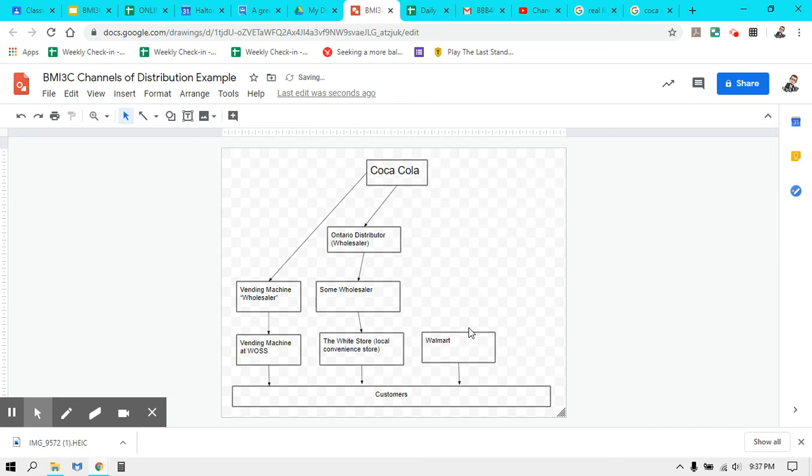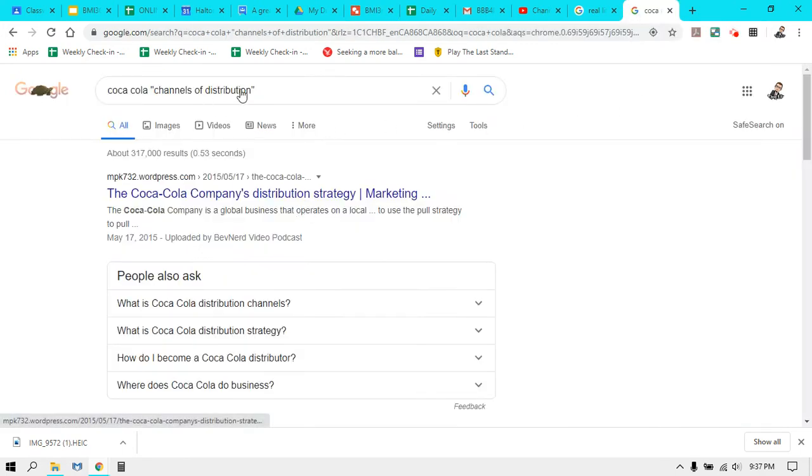Okay. Now Walmart is huge. Walmart probably buys directly from Coke. They don't need to buy elsewhere because they are so large.